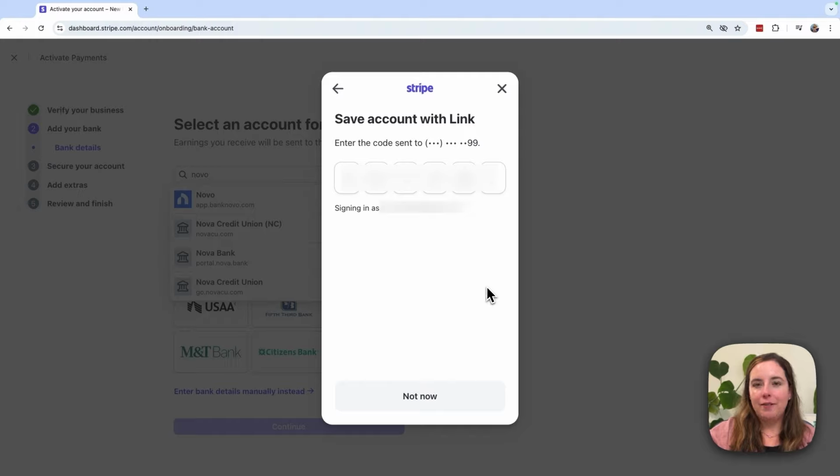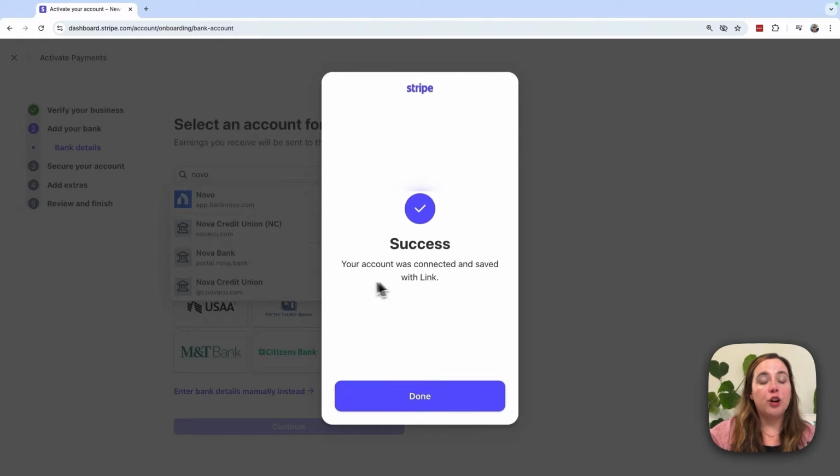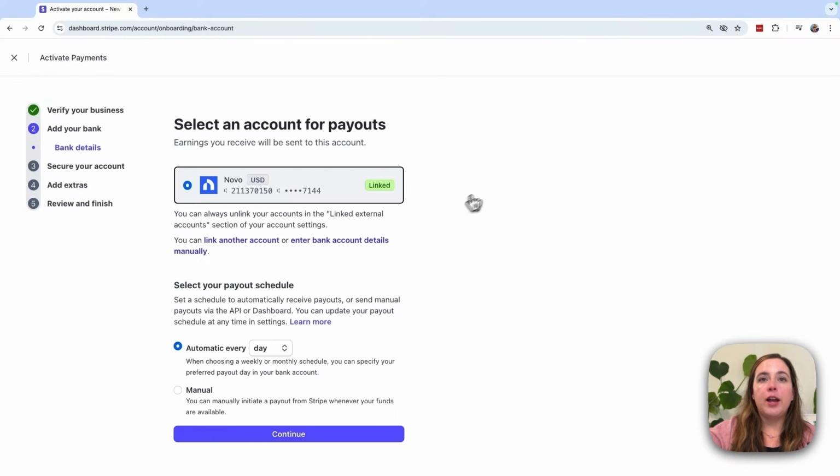Everything is always having codes. So fun. And then your account is created with Link, and that is saved so that you can just do this process faster in the future. You don't have to do that if you don't want to, but it is an option. Then again, you click the button to continue. So now your account is linked, and you'll see it up here. It will say linked on the side, and then it will have your account details over on this side. So that's good that you have it linked already.